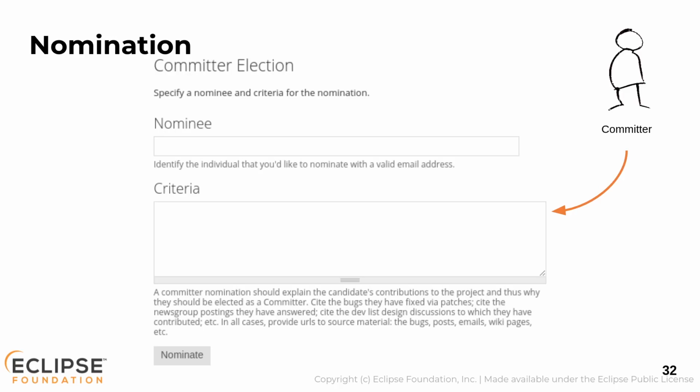Elections start with a nomination, and that requires a nomination statement. A committer nomination should explain the candidate's contributions to the project and thus why they should be elected as a committer. The nomination statement should cite the issues they have fixed via patches, cite the community forum postings they have answered, cite the dev list design discussions to which they have contributed, etc. In all cases, the nomination statement should include URLs to source materials.